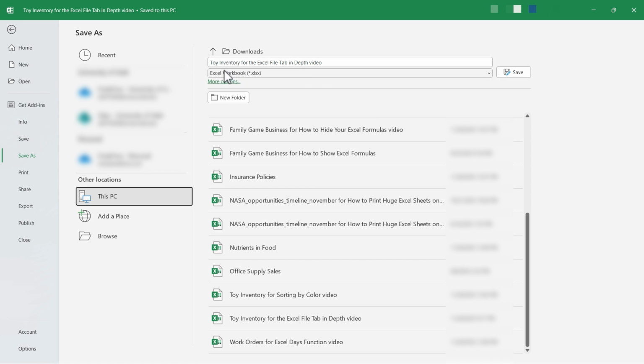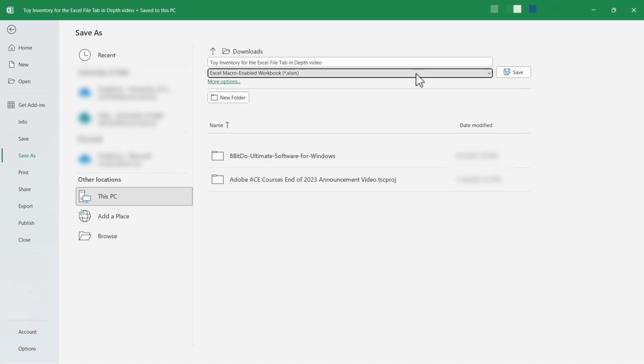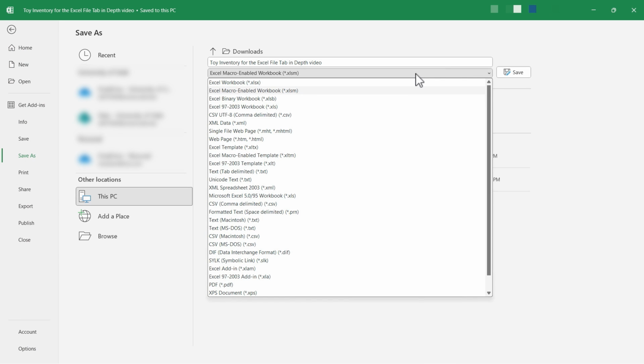For example, here, underneath the name of this workbook, I have the ability to click and change the file type from being a typical .xlsx file, an Excel workbook file. I could change it to a macro-enabled workbook. If you don't know about macros, you really need to watch my tutorial on macros. I have several videos on that topic, but in order to make this file macro-friendly, I should save it as a macro-enabled workbook. So that's a powerful option that's hidden in this dropdown.